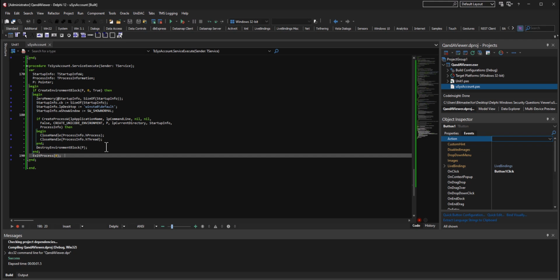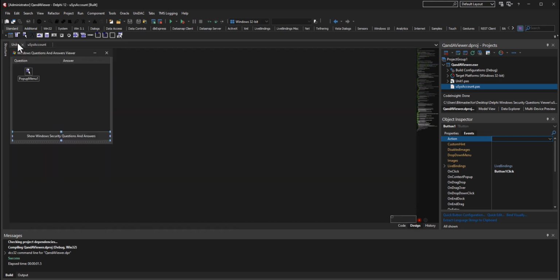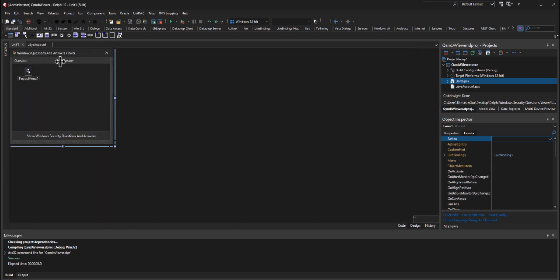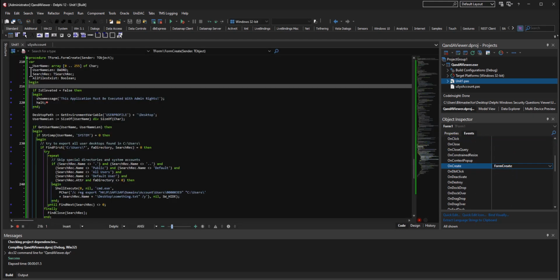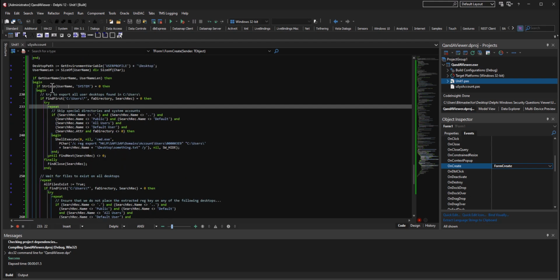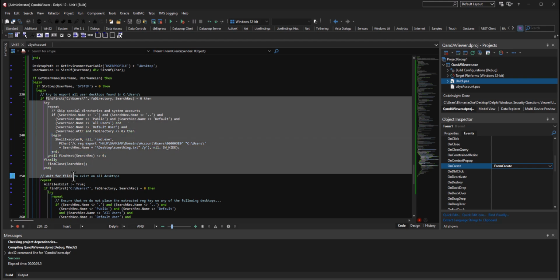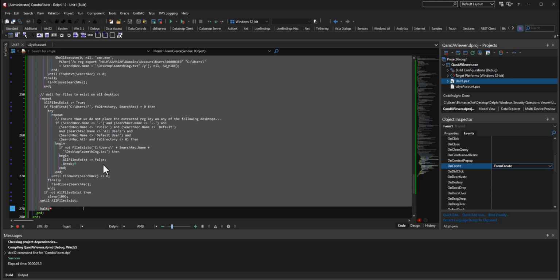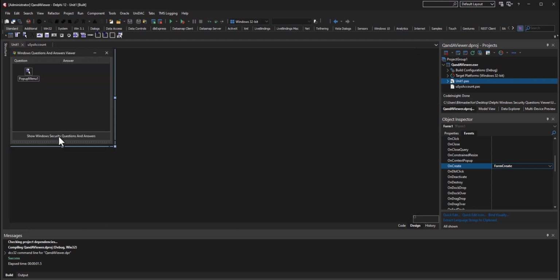All right? So when you click this button, it's going to go through this, create your process running under system, and it's kind of a phased thing, guys. Like I told you earlier, on the form create, this code runs and it checks to make sure you're running as system. If you are running as system, then it does all this and it extracts the registry and puts it to your desktop as a text file called something.txt.